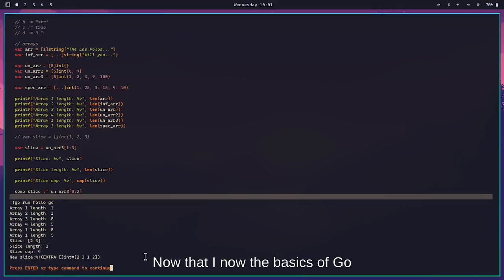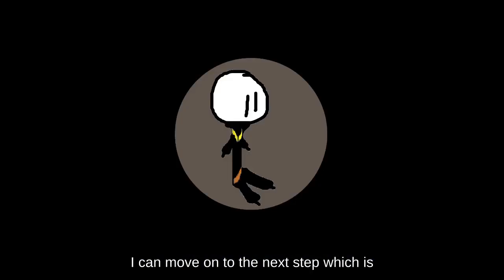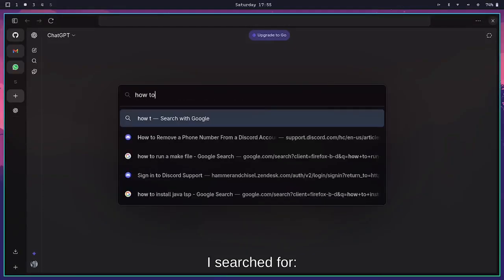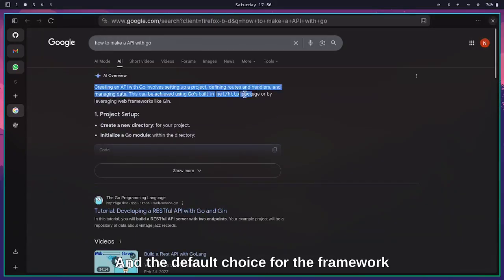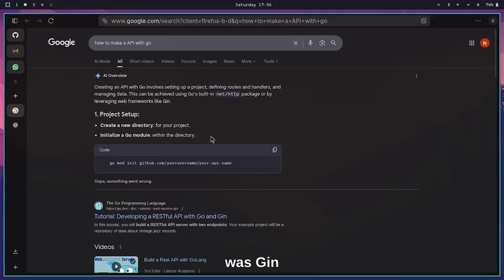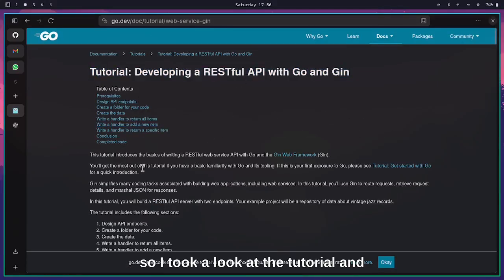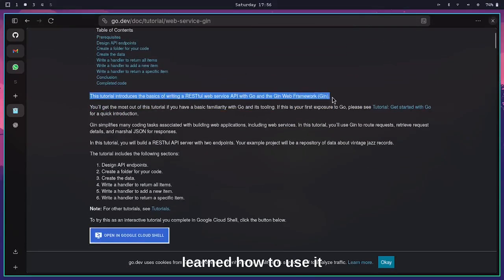Now that I know the basics of Go, I can move on to the next step, which is learning how to make an API in Go. I searched for how to make an API in Go, and the default choice for the framework was Gin. So I took a look at the tutorial and I learned how to use it.